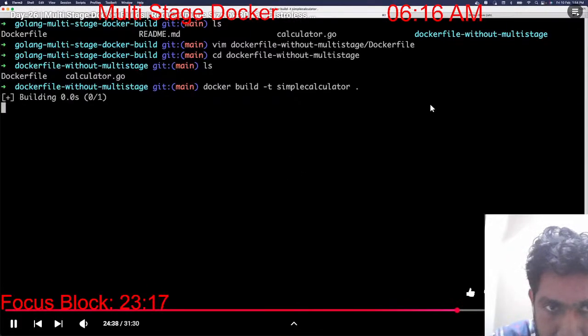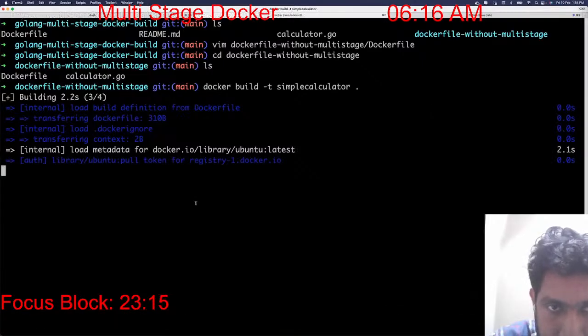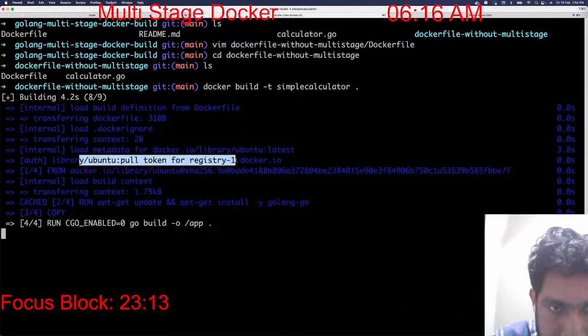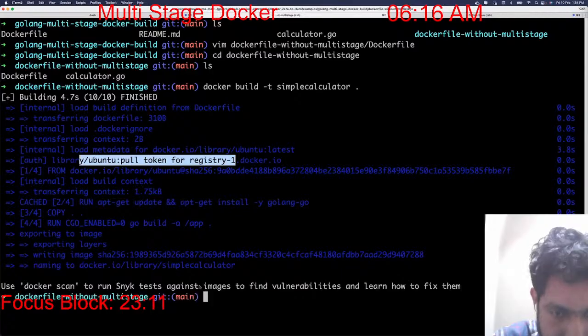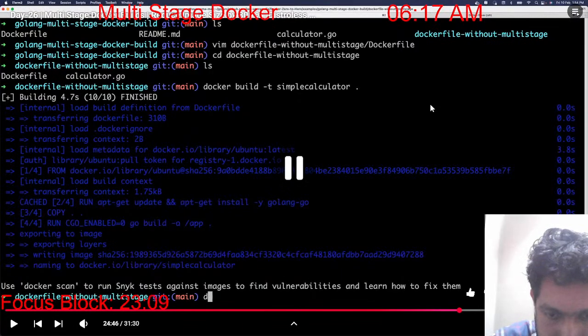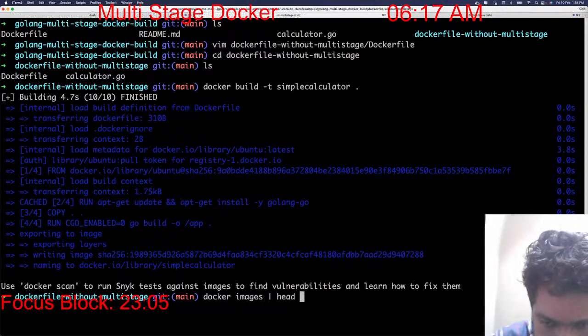Let us see what will be the image size of it. What it is initially doing is pulling the Ubuntu image, then it installs all of the things. It is done. Let us see docker images. I have a lot of images on this laptop, so I'll do head -5.